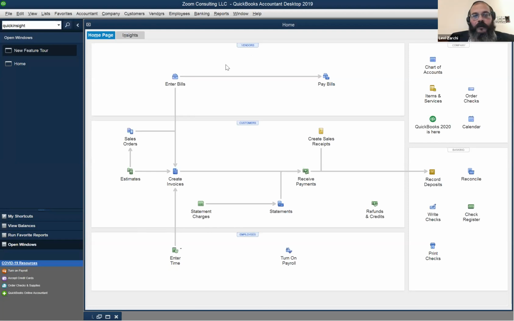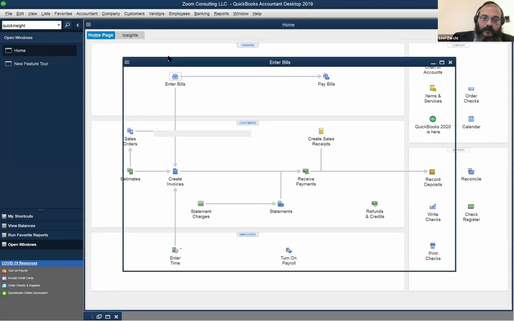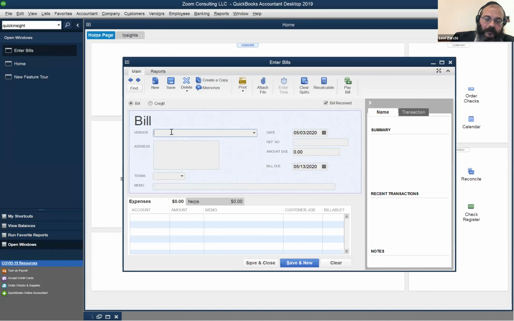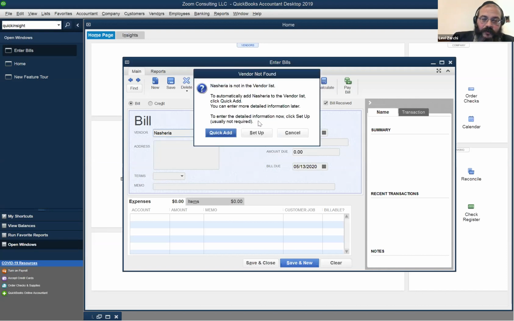I believe it's okay. Vendors, customers, and employees. So the common entries you do for vendors are that you're going to enter a bill that he's going to send you. For example, we have a business, a cafeteria. We bought some food for the cafeteria. So I'm going to enter a bill, and the vendor will be, let's say, Nasharia. And right now we're going to do a quick add. Setup would actually give you more, but we'll do quick add, we'll just add the name without any other information.